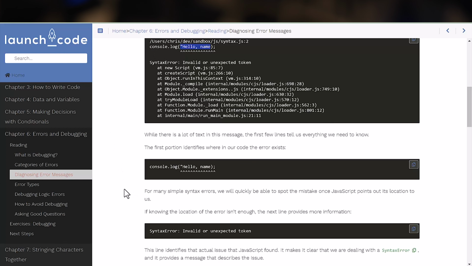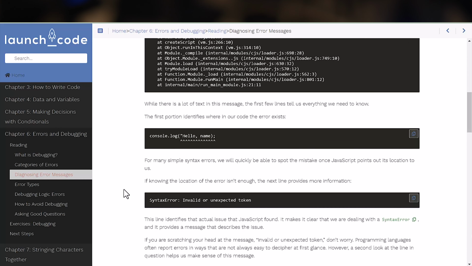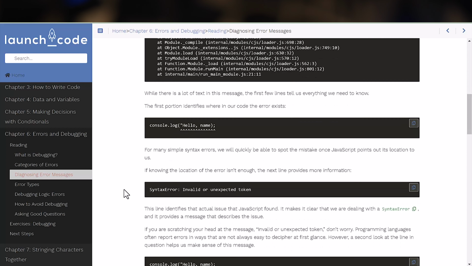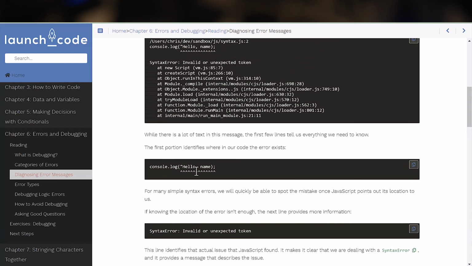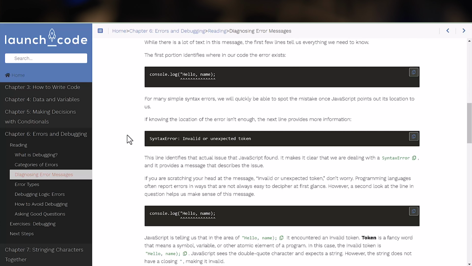While there is a lot of text in this message, the first few lines tell us everything we need to know. The first portion identifies where in our code the error exists. We know it's inside that console.log. For many simple syntax errors, we will quickly be able to spot the mistake once JavaScript points out its location to us. That's very helpful. If knowing the location of the error isn't enough, the next line provides more information. It says syntax error, invalid or unexpected token. There we go. That's the next line.